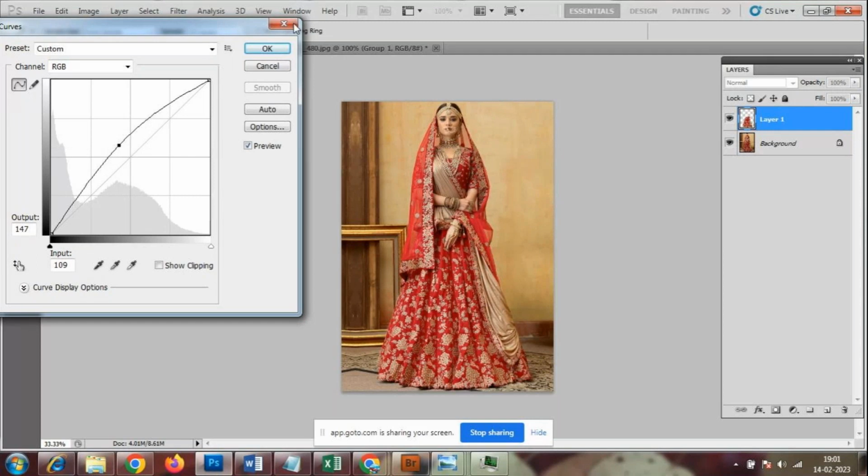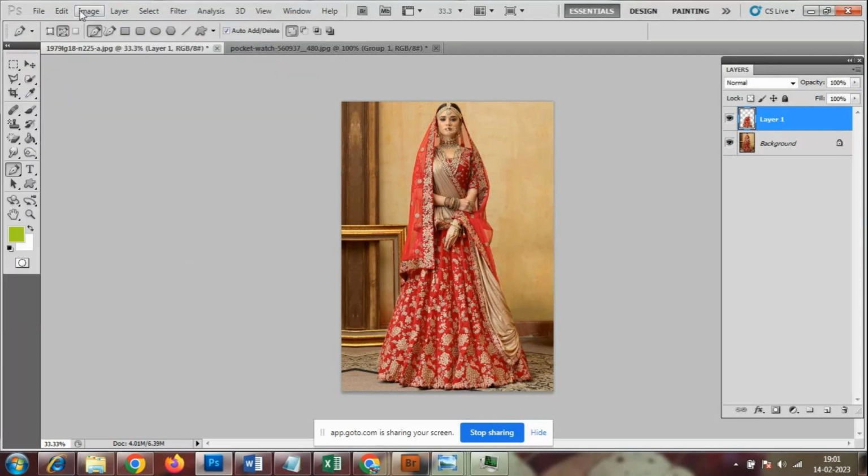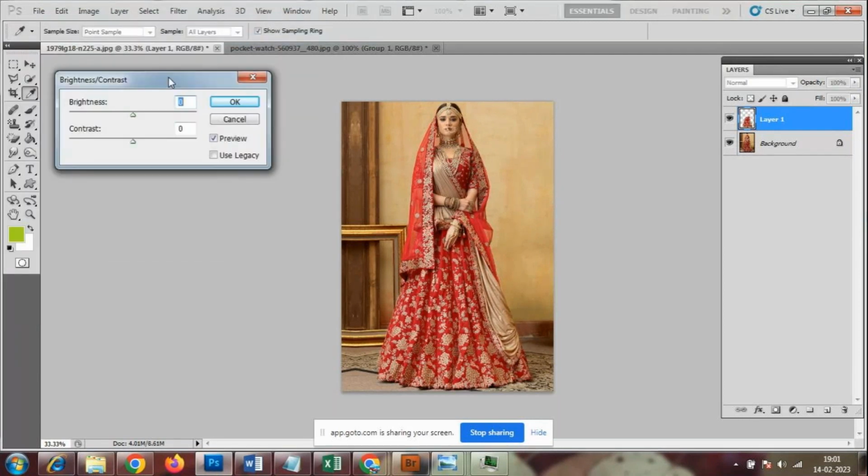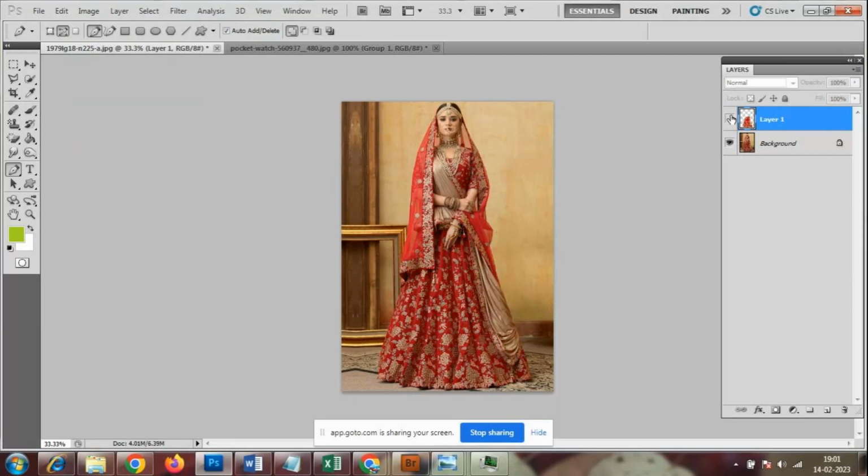Okay, a little bit. Again image adjustment, brightness and contrast, a little bit you can do the adjustment of this, and you can give the contrast also. Yeah, it will look brighter. Before the image is like this, now it is looking much brighter.